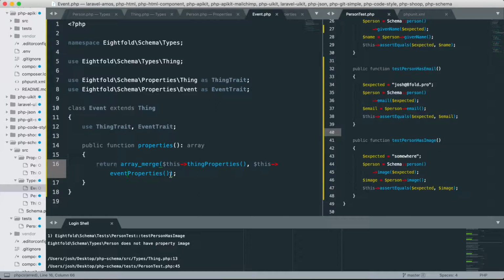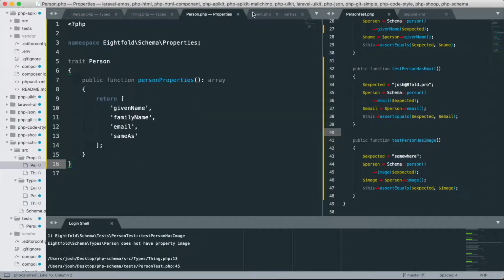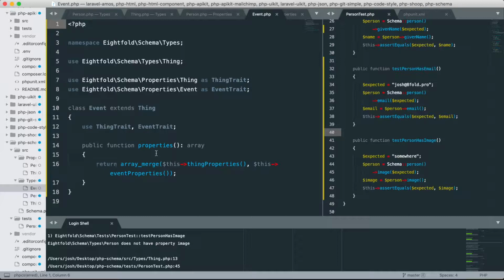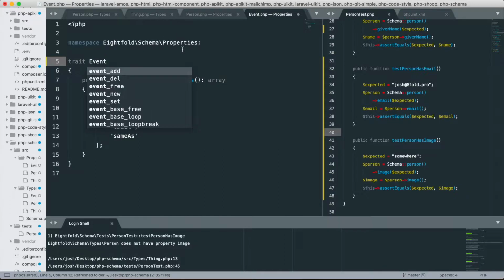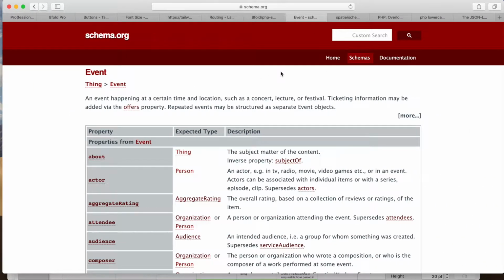I'm starting to wonder if we need these. So this properties, right, because this properties is going to go all the way down. Oh yeah, no, we're doing it for multiple inheritance. Right. Never mind. So let's come over here. We're going to duplicate this. We're going to call it events. Call it event properties.